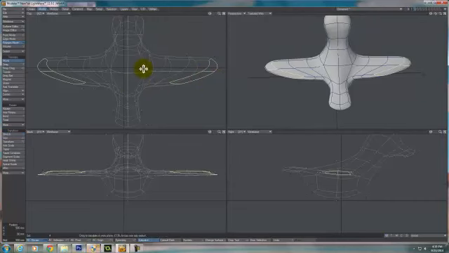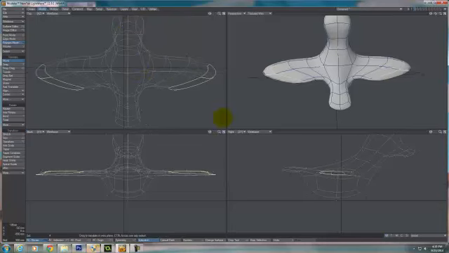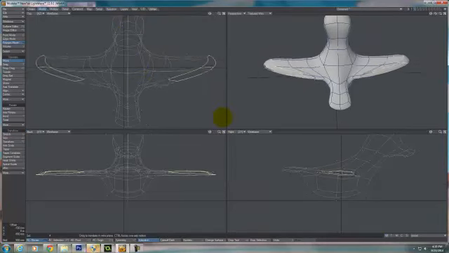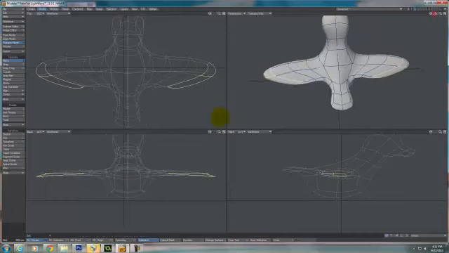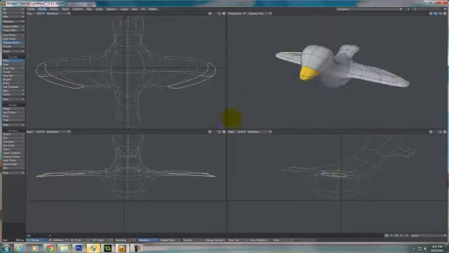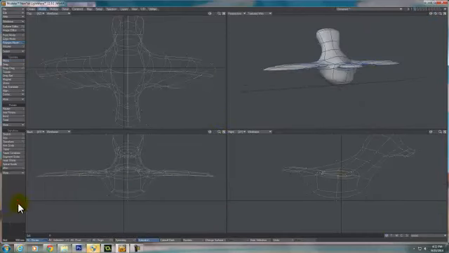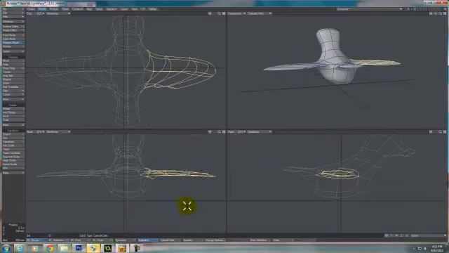If I hold down T or tap T, I can bring the wings backwards or forwards. So you can make some decisions here about the shapes of your wing. I'm going to leave mine like this because I like them. Now if I want to fold the wings back against the body, I could use symmetry, but I think for this bird I'm going to do these one at a time.